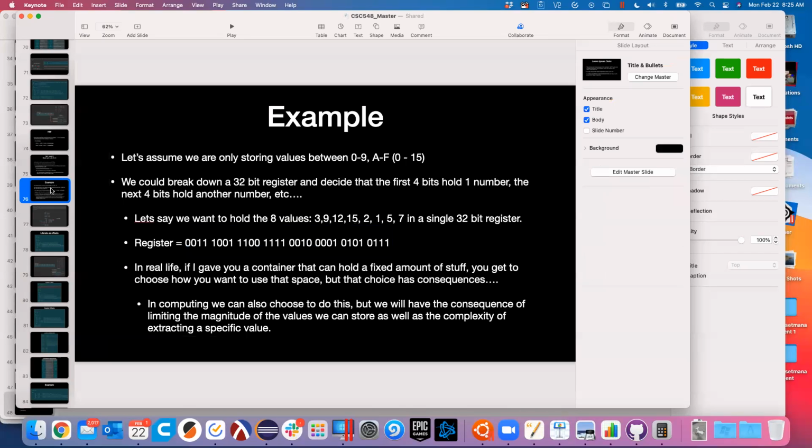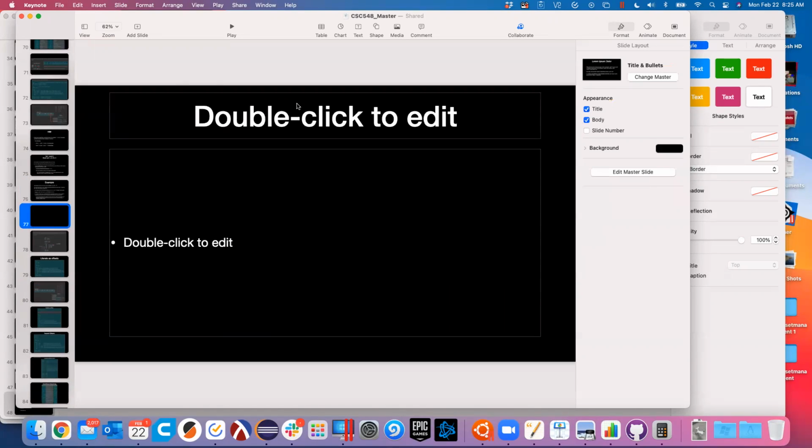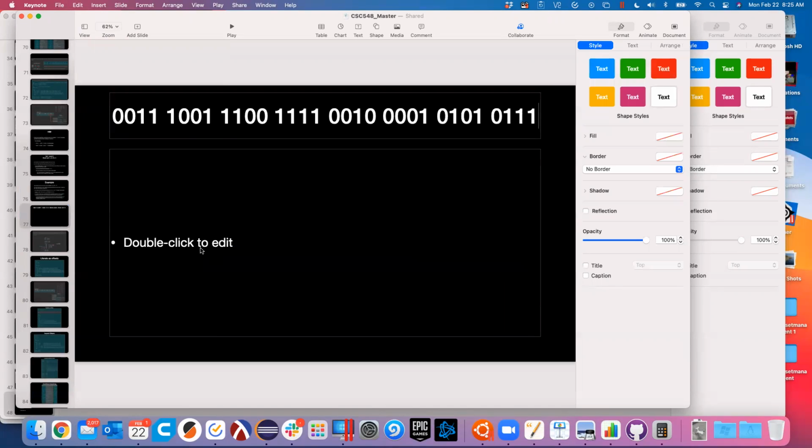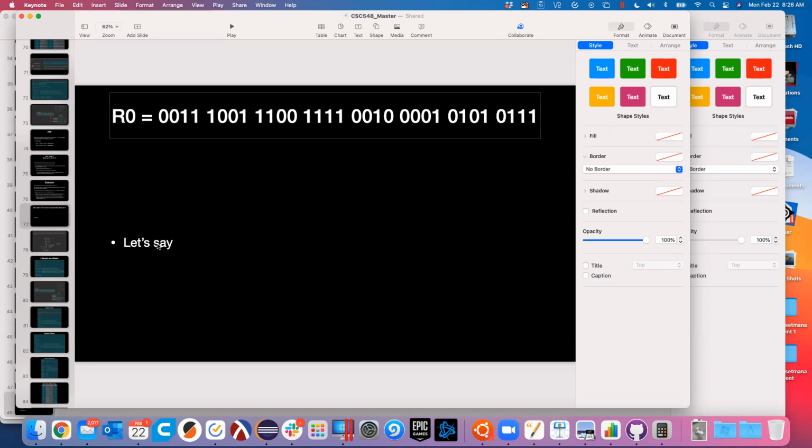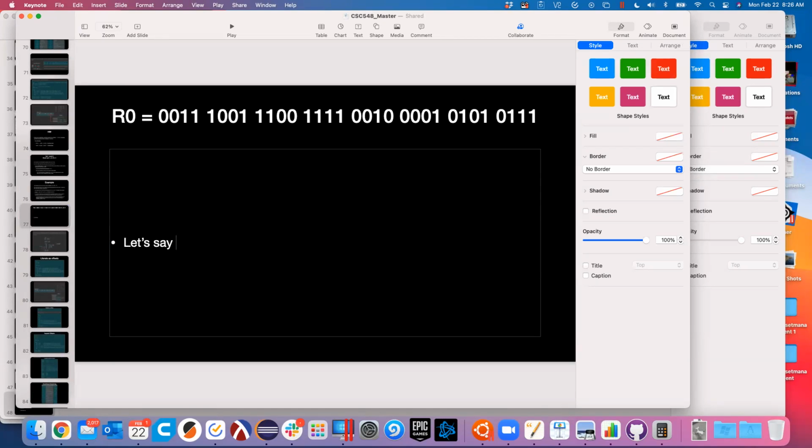Let's steal this. Let's say we're going to give a register name to this. This is R0. Let's say we want to extract the 1, that is the 0001, from R0. How would you do this? You want to get this guy right here.